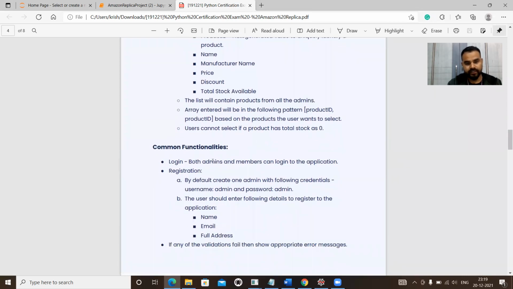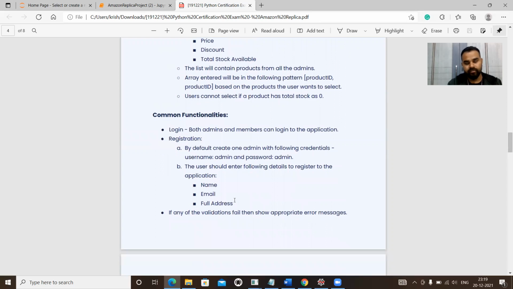And there is common functionality, like login. Both admin and member can log into the application. For registration, by default, create an admin with the following credentials: username admin and password admin. So what I have done is created one pre-profile, with the password admin and username admin.